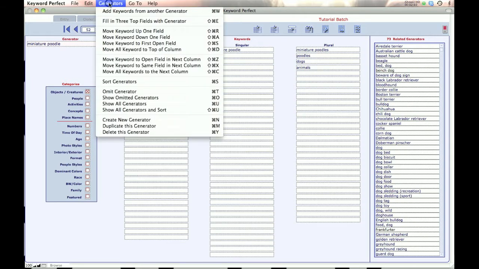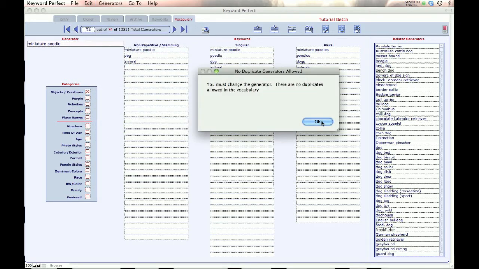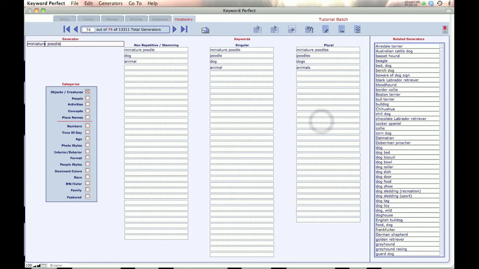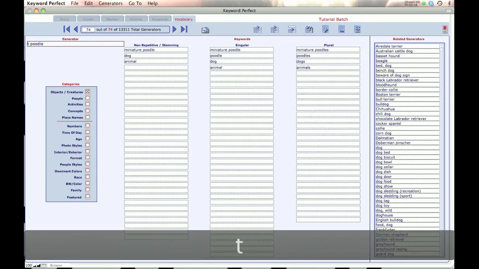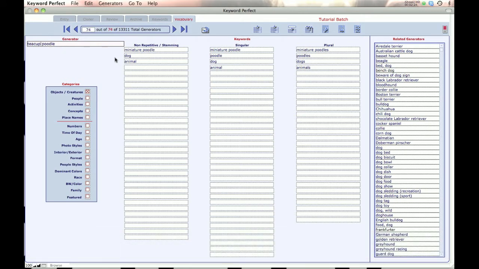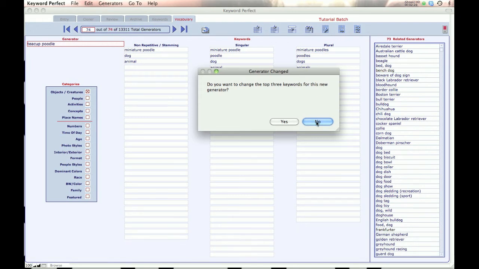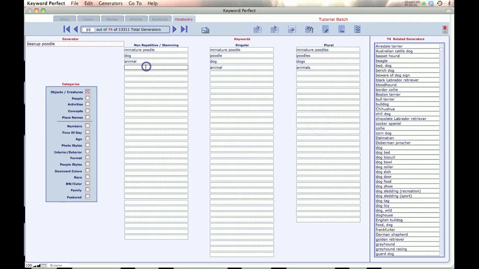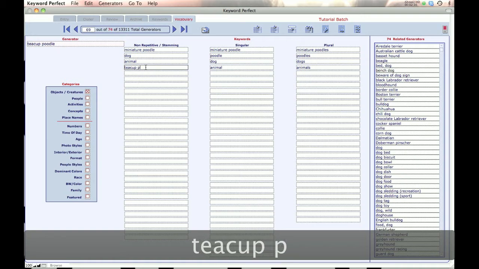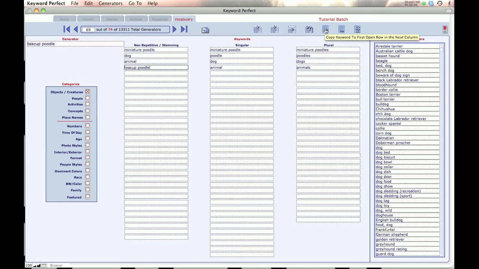Another way I can create generators is to duplicate this generator. If I want to create one, it tells me I've got to change it. For instance, I want to create a teacup poodle, which is a subset of a miniature poodle. I put in teacup, and it asks if I want to change the top 3 keywords for this new generator. I say no, because I want to keep miniature poodle, since it's a subset. I type in teacup poodle, and then use this button to move it over to the next open row, and do it again, and notice that it pluralizes it.